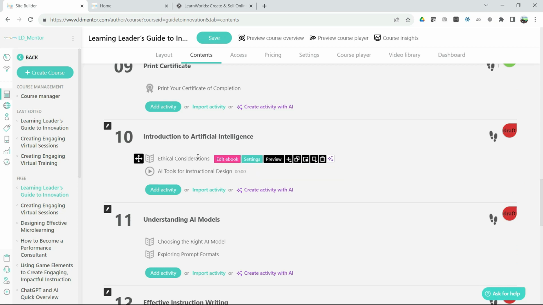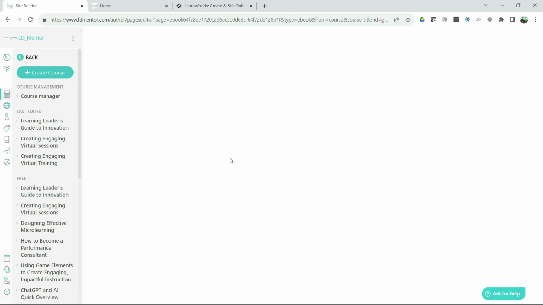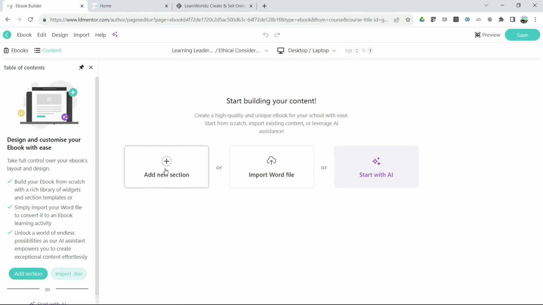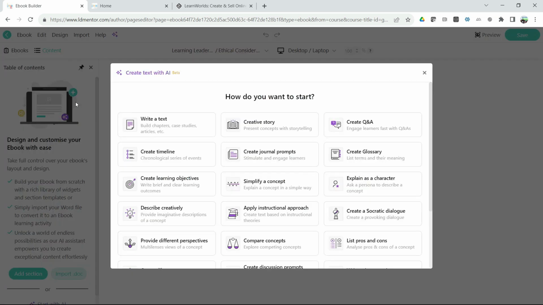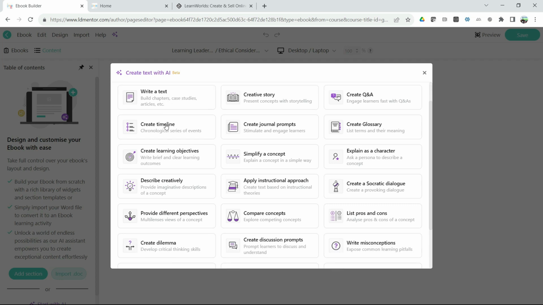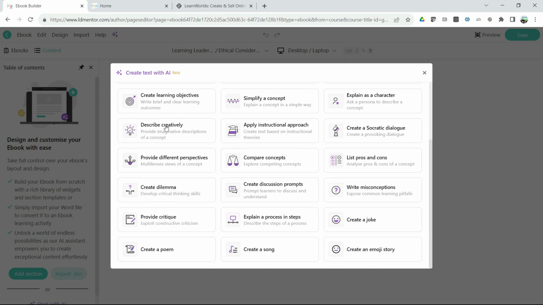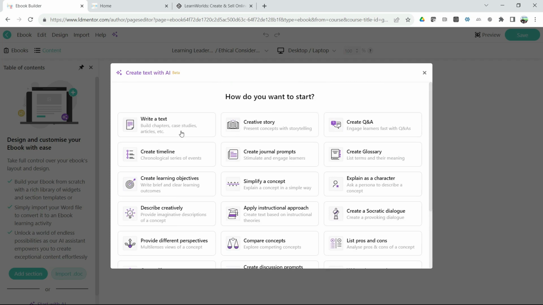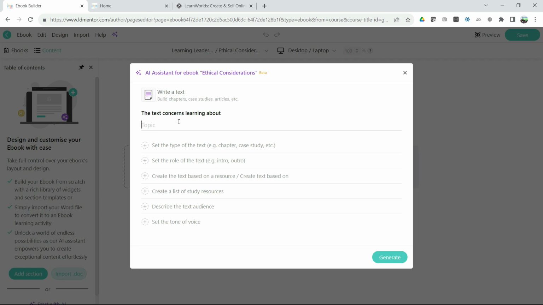But let's look at Introduction to Artificial Intelligence, where it says ethical considerations. So we'll edit the ebook. Now it gives me three choices: add a section, import a Word file, or start with AI. We'll start with AI. It can do lots of different things. We'll have it write a text for us, but it can explain a process in steps, create a song, create a dilemma, provide different perspectives. Let's write text. And this text is about designing instruction ethically as an instructional designer.